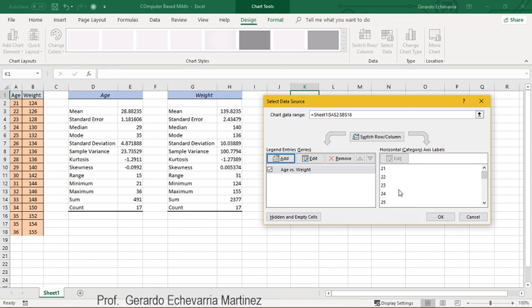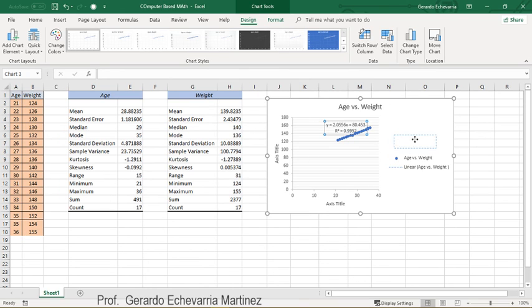The last thing we do with the graph is go to Quick Layouts and select the 9th, I think the 9th. And you edit the titles. You go here, it says age, which we're measuring in years, and then we select the weights, which we're measuring in pounds.